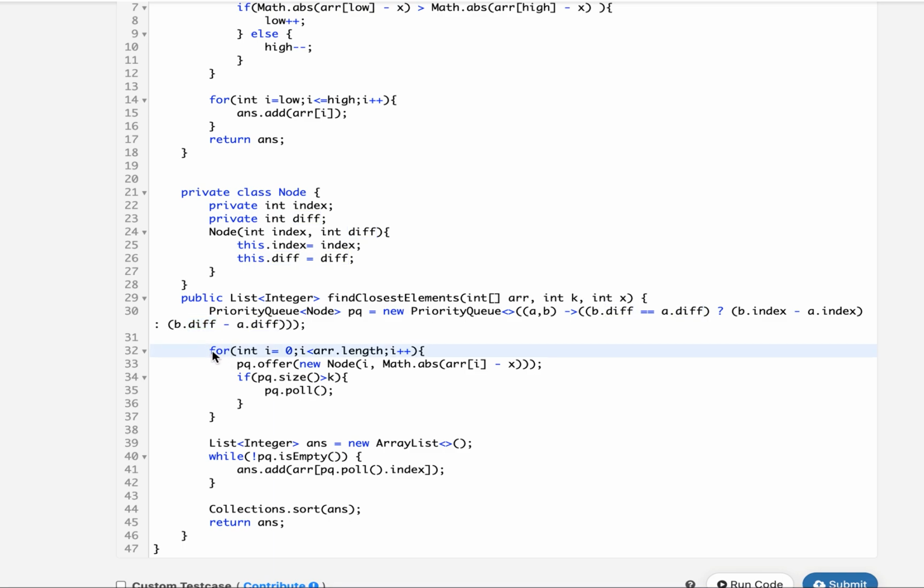I start the iteration in the array, and for each new element I'll add it into the priority queue. If the size of the priority queue turns higher than k, I simply delete the element. An element is deleted as soon as the size of the priority queue becomes greater than k.